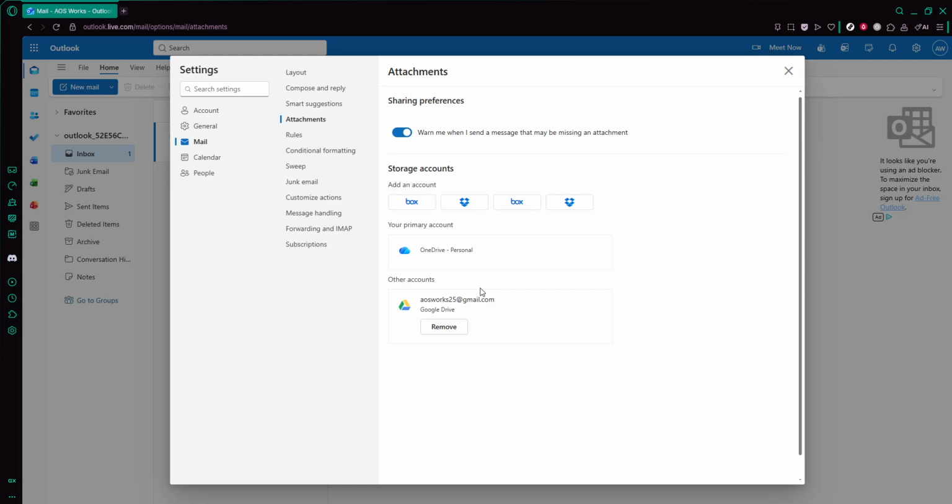Take a moment to read through these permissions just to be sure you're comfortable with the level of access being requested. When you're ready, click the option to allow or grant permission. This step is required. Without granting permission, Outlook won't be able to access your Drive files. After you've granted access, the connection between Google Drive and Outlook is set up.